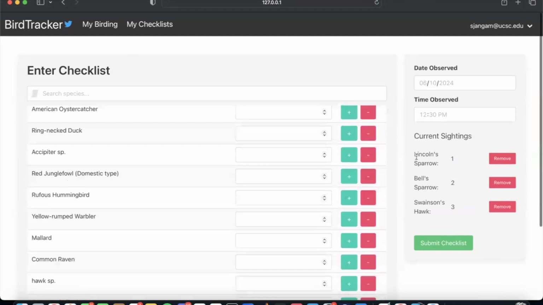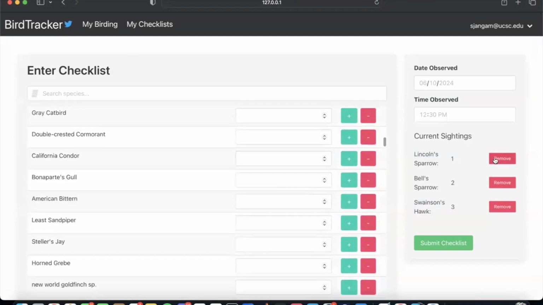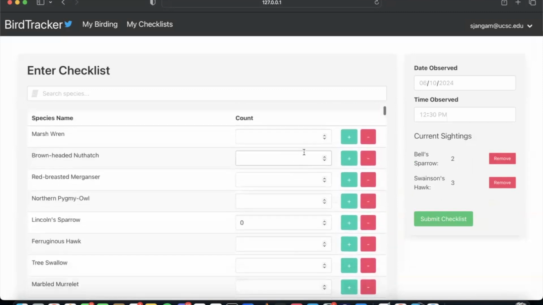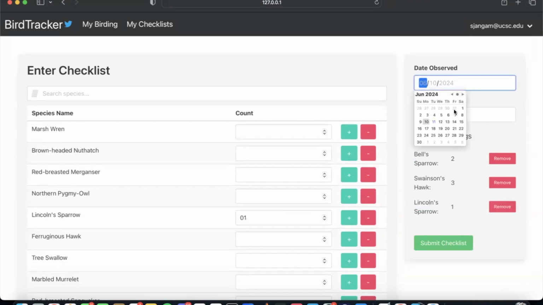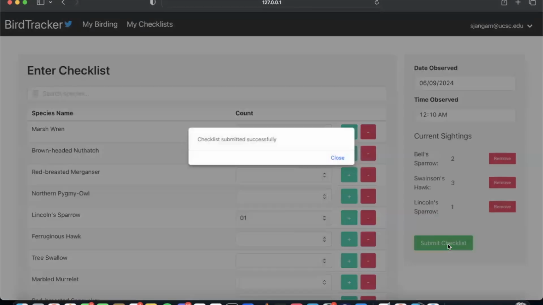On the right, you see the birds you selected, the count, and the option to remove them. So if you remove a bird, it goes away, and then its count becomes 0. You can add it again, and then you see it there. After that, you add a date. Let's say I saw it on the 9th, and then the time I saw it, let's say 10 a.m. And you submit the checklist.